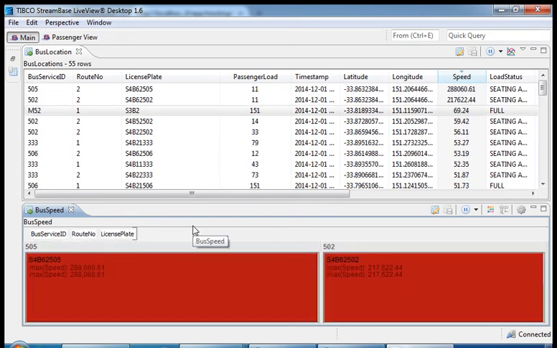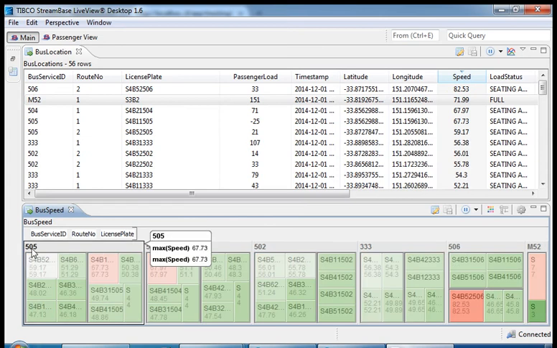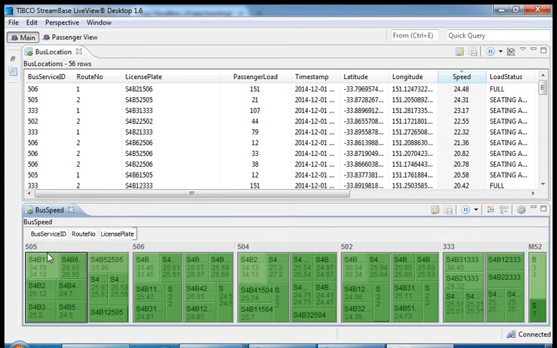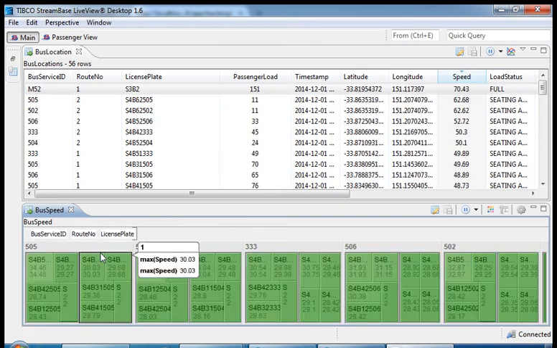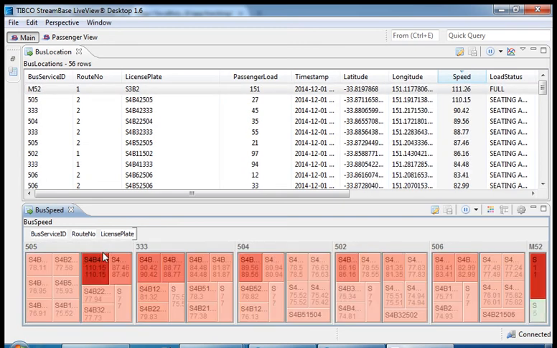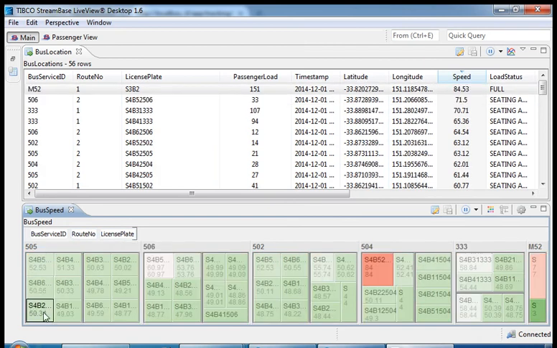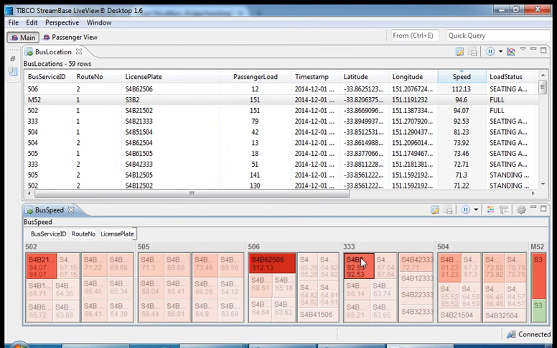So currently we are sorting based on the service ID. Then we're sorting by route. So you can see that the first part is going downtown, and the second one is going off the other side. And the last box inside is the license plate. So each box represents a bus. And the bigger the box, the bigger the speed, right?